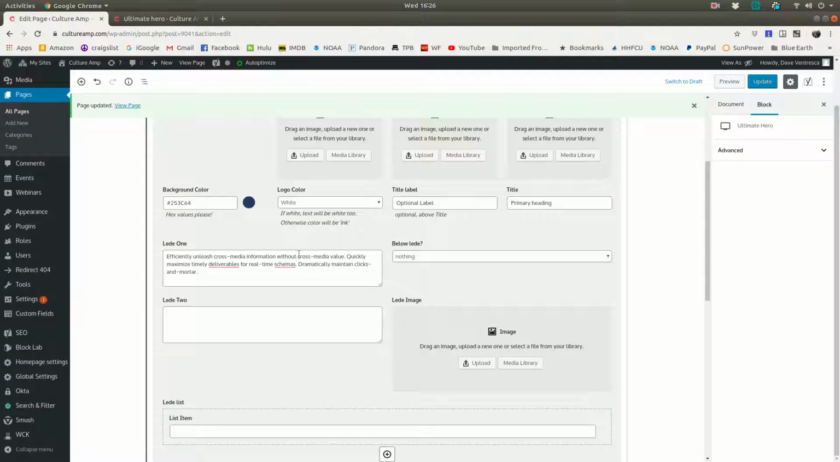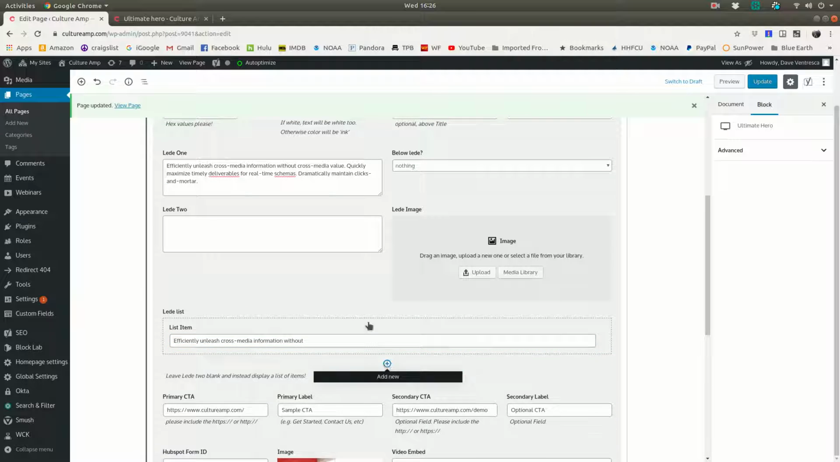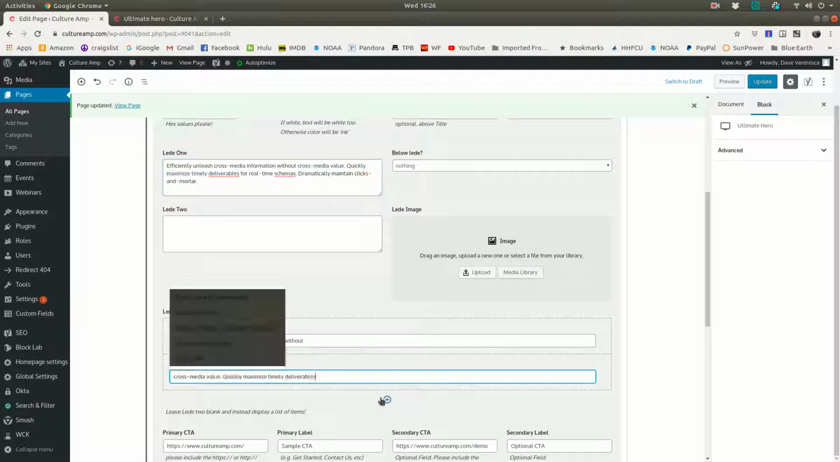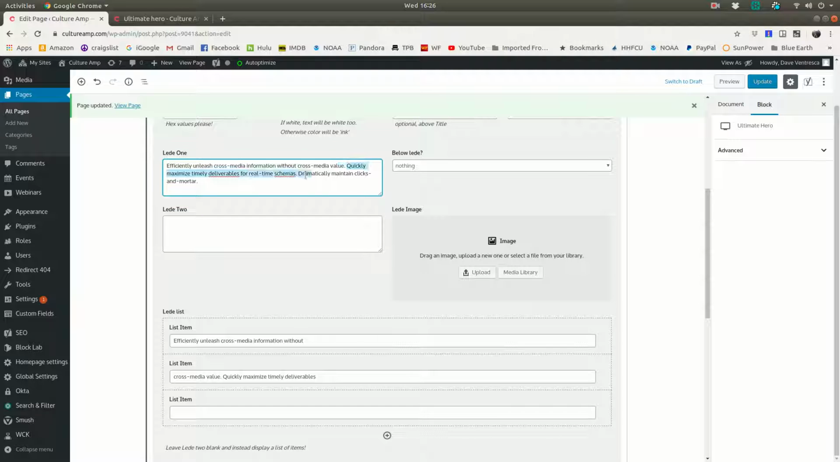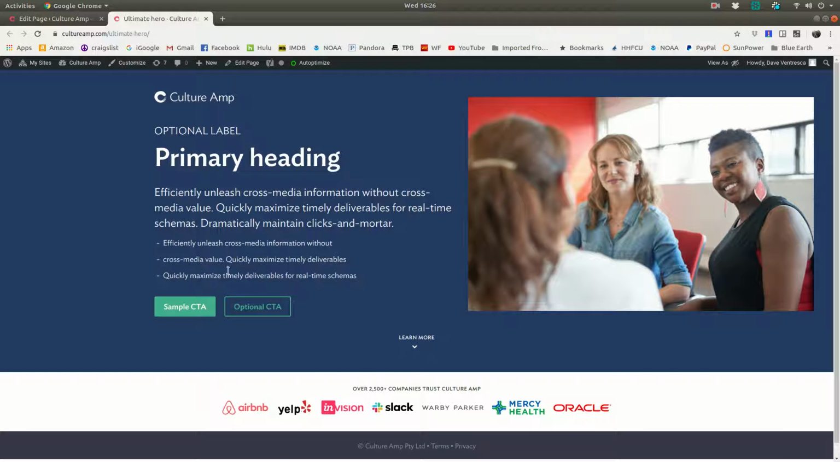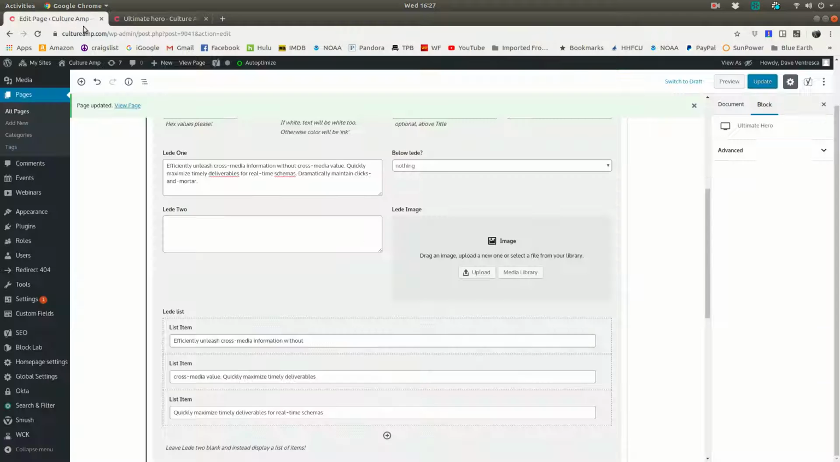I'll just start making a list with some random words here from our lead paragraph, because in this short demo, I don't have enough time to make things up. So just taking the easy way out and copying and pasting here. I go ahead and update, and instead of having our lead 2 paragraph, what we're going to have is a list, the lead list. We still have our CTA buttons, we still have everything else, but we're just swapping out that section.